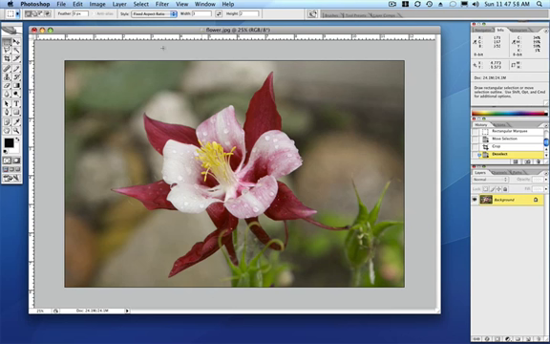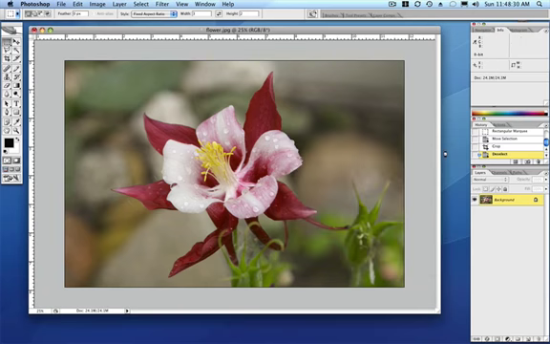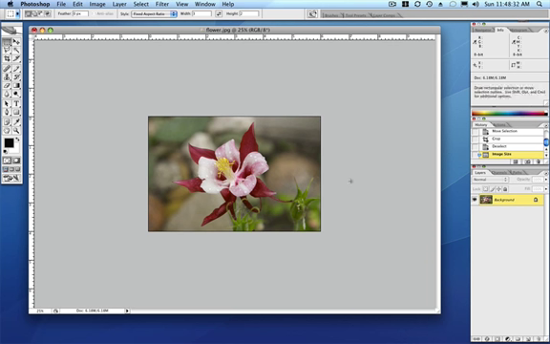We can now go to the Image menu, Image Size, making sure that these three boxes down here are all checked. We're going to want to go to the width and type in 6, and you'll see that the height drops right to 4 at 300 dpi. We hit OK. We now have an exact 6x4 inch image at 300 dpi ready for print.